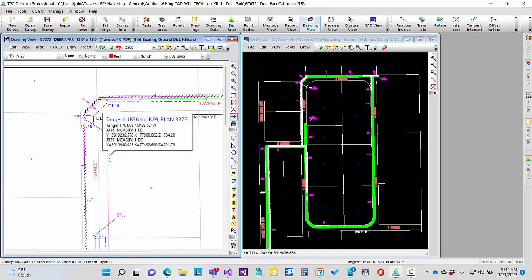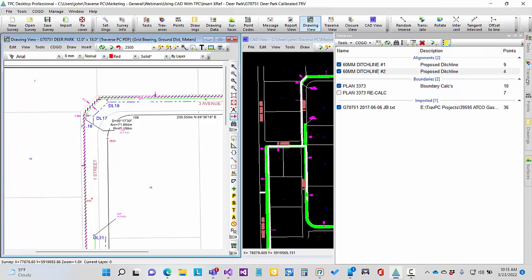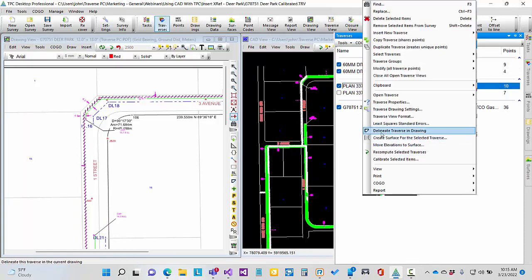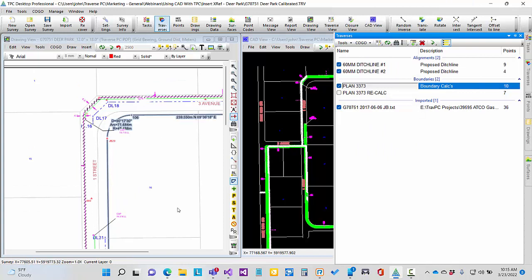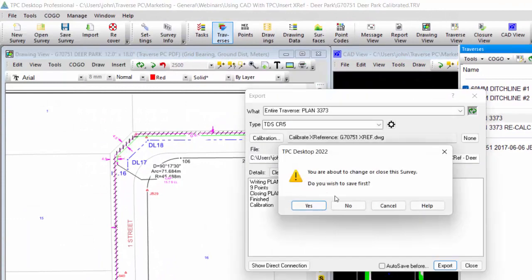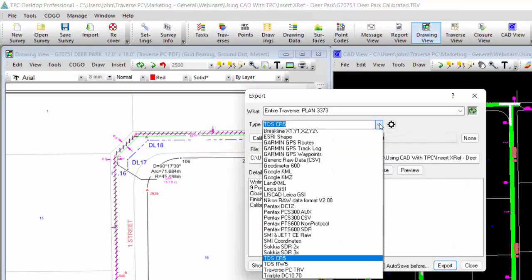Let's go ahead and take a look at this plan 3373, and we're going to use that to export and import here. So here's that plan 3373, and we can highlight it. You can see it's this sort of interior boundary of the right-of-way there. And I'm going to show you how this works. So let's go ahead and tell Traverse PC we want to export. And it really doesn't matter which option we choose.